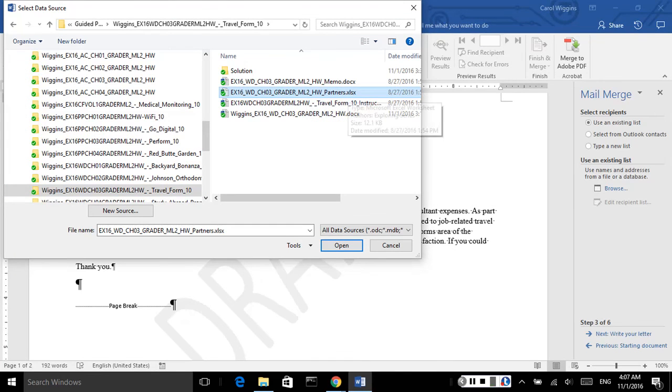Yours may not show this XLSX on it. Mine does because of the way I have the file types shown in my File Explorer. You may not, so that may be gone. Your little icon here is also not going to have that check mark, because I'm using OneDrive, and that's telling me it's uploaded. But make sure it's this partners file. You should have an icon that's Excel instead of Word. And then we're going to say Open.